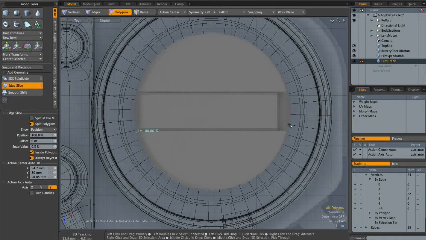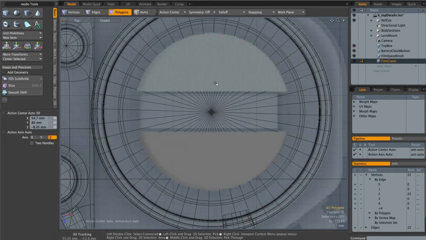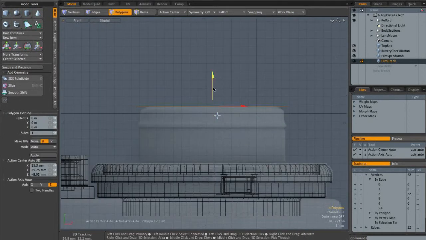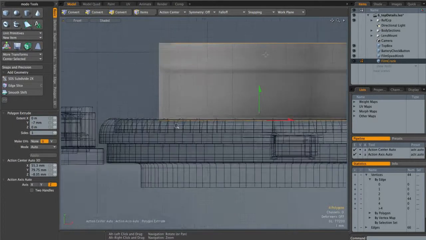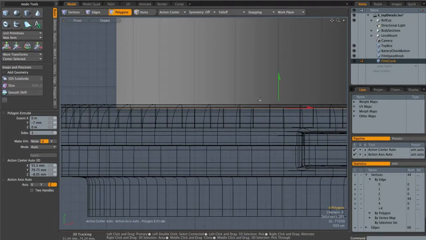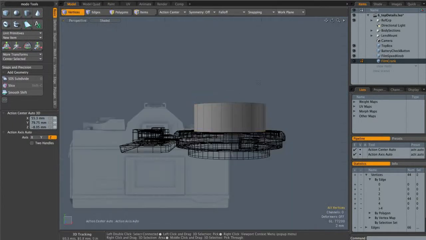And once we've got that poly in place, there you go, I'm just going to hit Delete to get rid of it. Now with both of these, we're going to go to a front view and extrude them down to the very bottom of the model. Remember, we want to make it just at the top of that little island in there. So with that in place, I'm going to go back to perspective view.